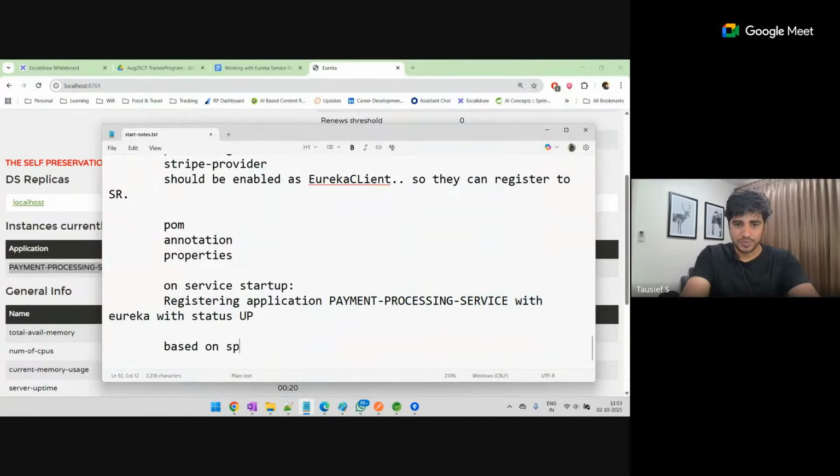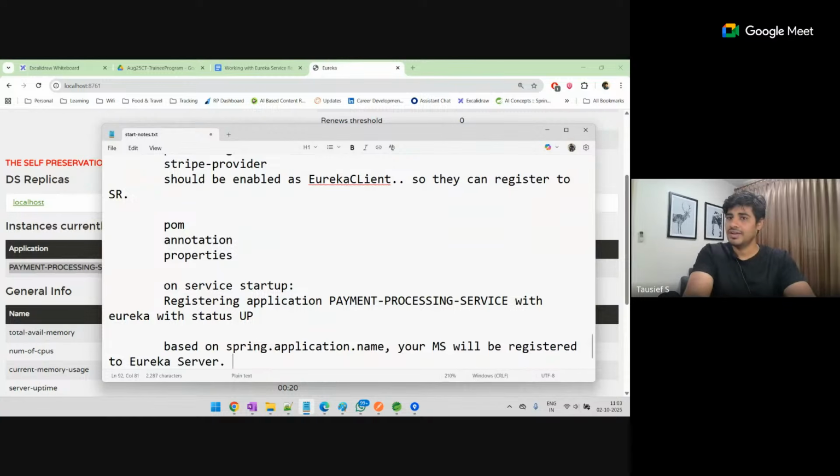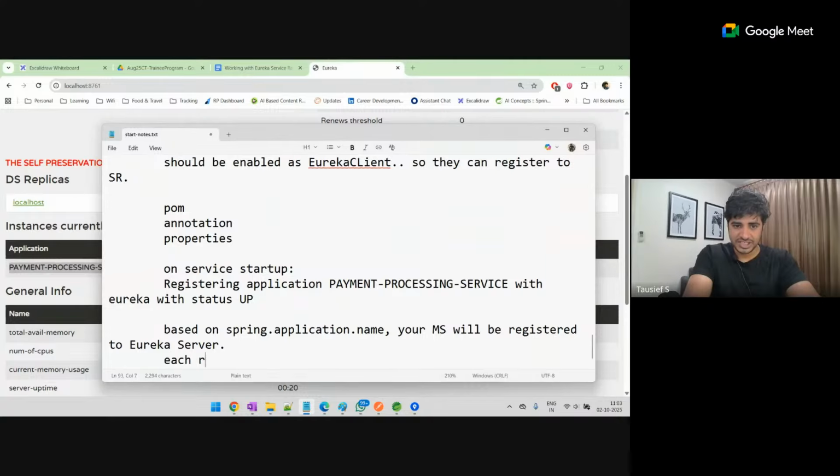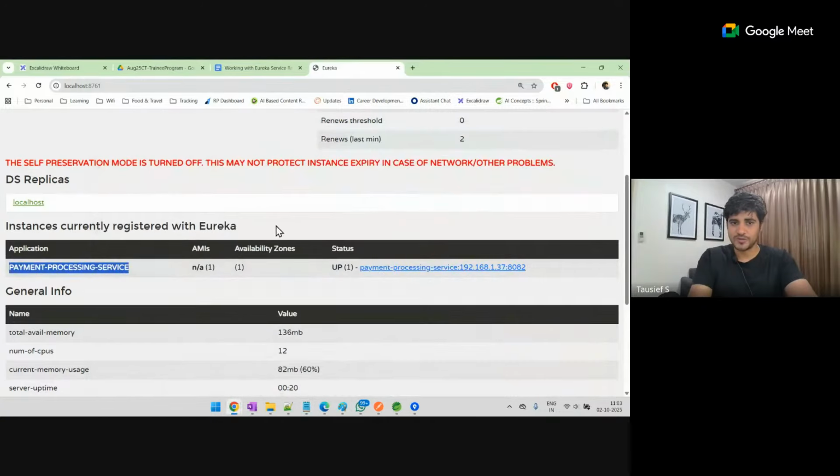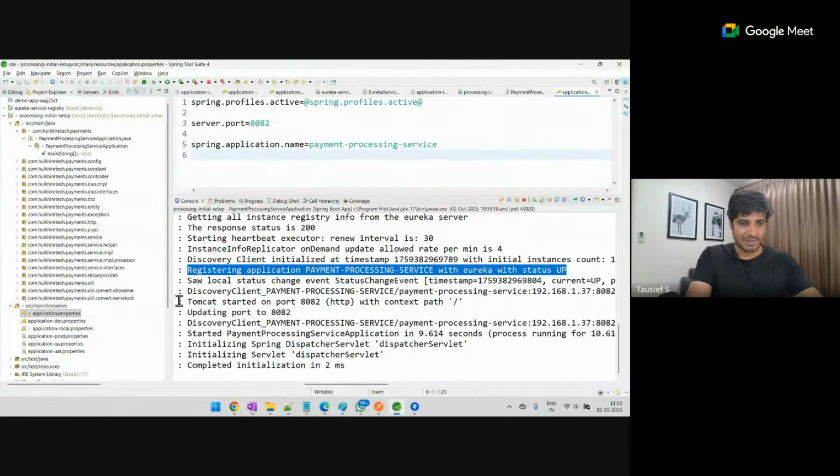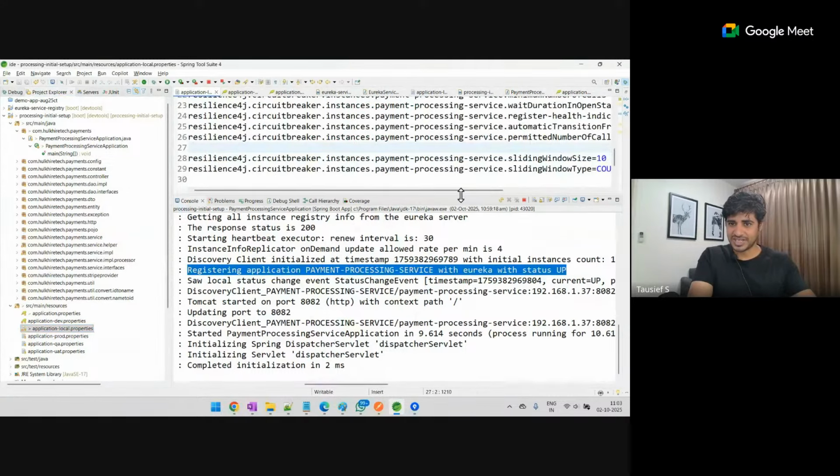That is the next thing we have observed. Based on spring.application.name, your microservice will be registered to the Eureka server. Next, each registered service will have some instance ID, and we can find it in this console. How we got this instance ID is based upon our configuration. Just observe, when our application is coming up, now it's the time to understand this configuration.